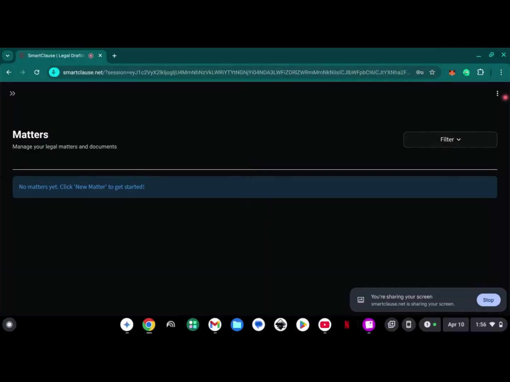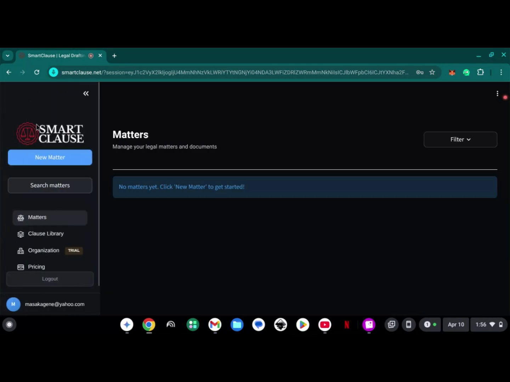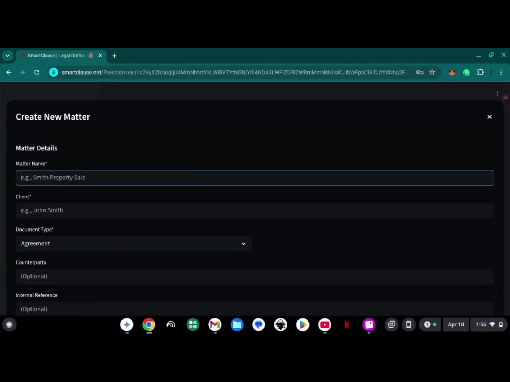Let's get started. On successful sign-in, you will be redirected to the Matters page where you can manage and view your matters. When you want to create a new document, you click this chevron, which will open up the sidebar. You come and click New Matter button. You type in the details in the resulting form.